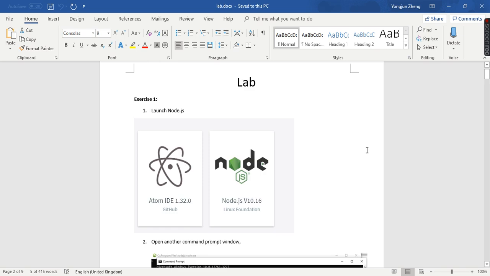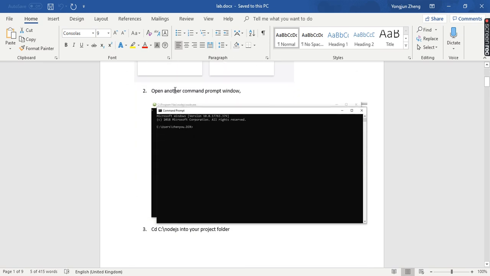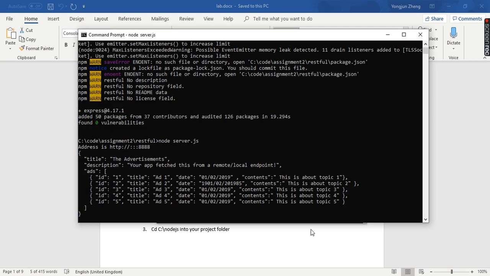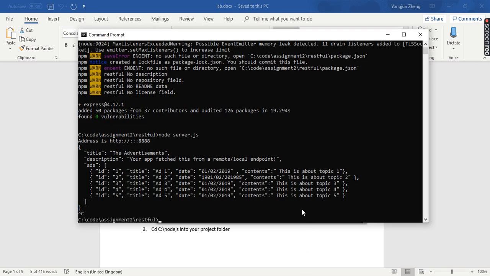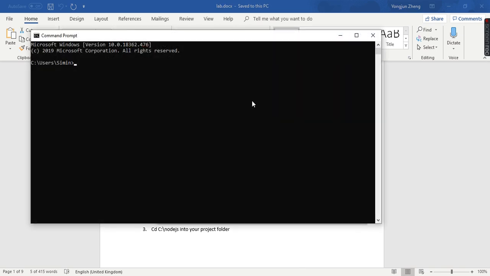If you use the university's computer, the first thing you need to do is launch the Node.js, and after that, you need to open another command window. So that means we have two windows. But if you use your own laptop, because you have already installed Node.js, you don't need to do that. So we open the two windows.